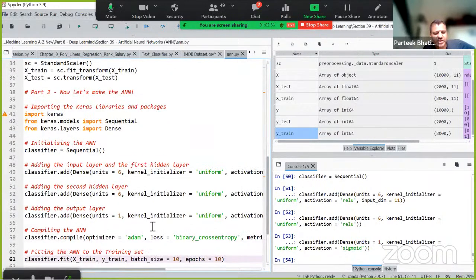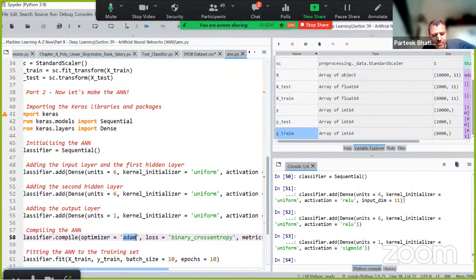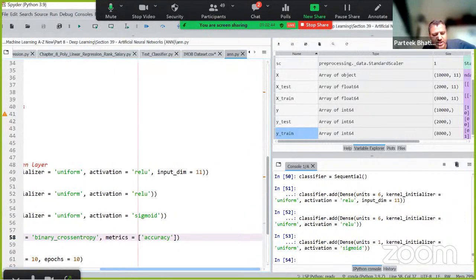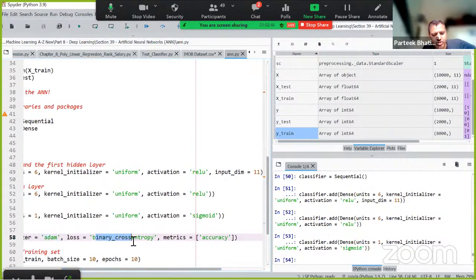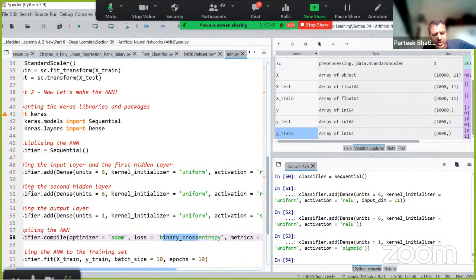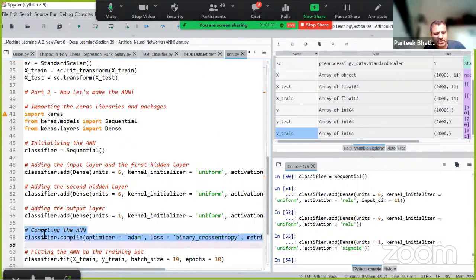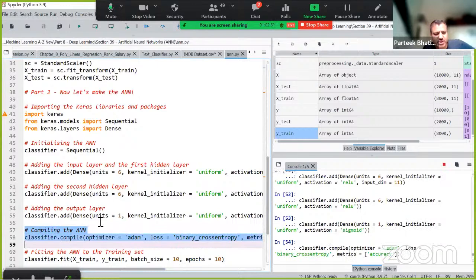This is the power of Keras. Then we have to compile. During compilation, we have to specify that I am using Adam optimizer, which is actually implementation of stochastic gradient descent. We are specifying binary cross entropy as a loss and metric as accuracy. So compilation में मैंने अपने parameter करके बता दिए.